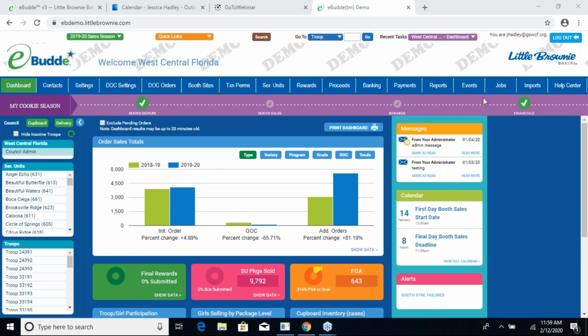Just remember as we go through, you can type any questions that you have inside of the question box there, and we'll take some time at the end to answer them as we go through showing you how to record booth sales.